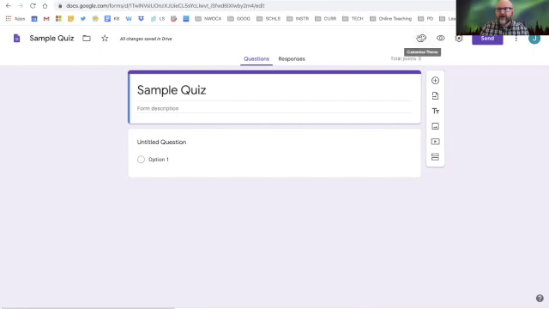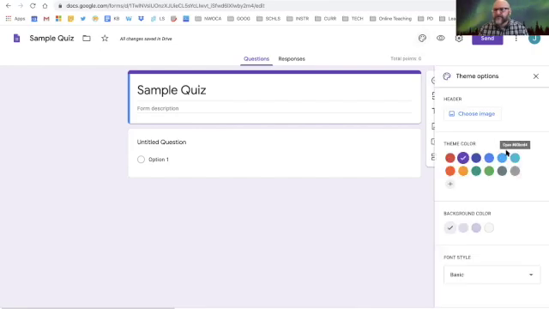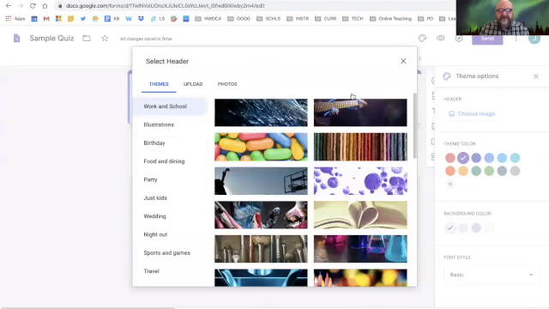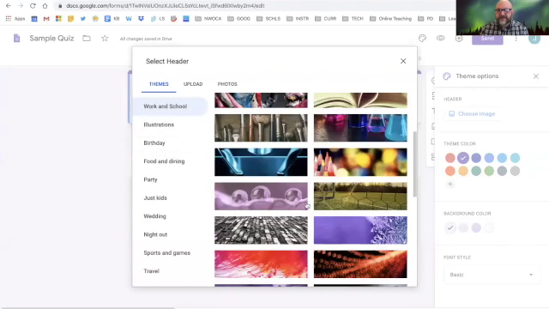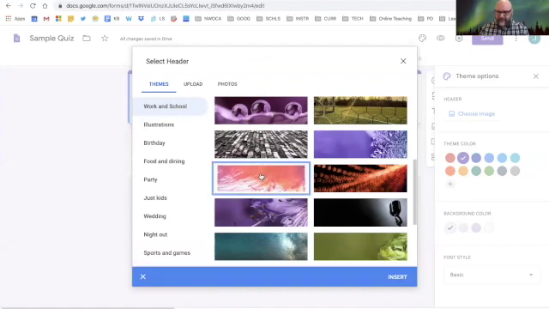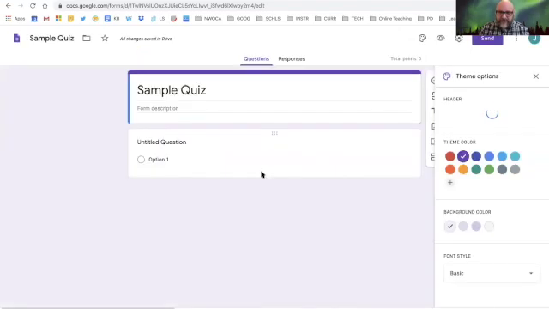So if you click on the palette, you'll see that you are able to choose an image for your quiz or your survey. You can also choose a theme. Now notice what happens if I actually choose an image. They've got these default ones right here that you can go right to. And we're going to go to work and school. And you know what? This looks like Sheffield. I don't know what part of Sheffield that looks like, but it looks like Sheffield, the colors. So we're going to click on that.